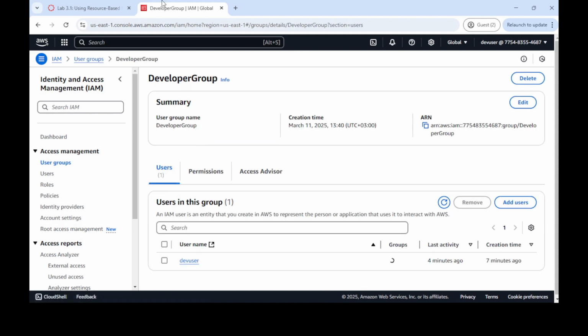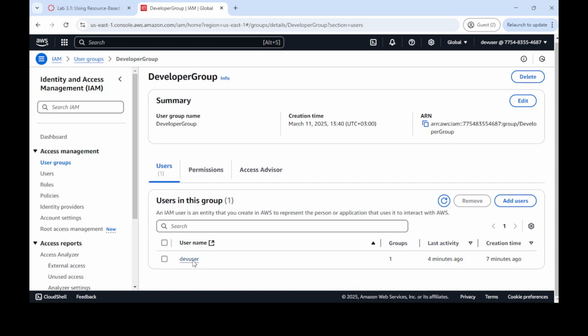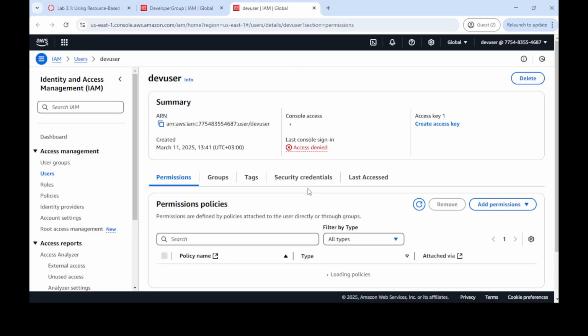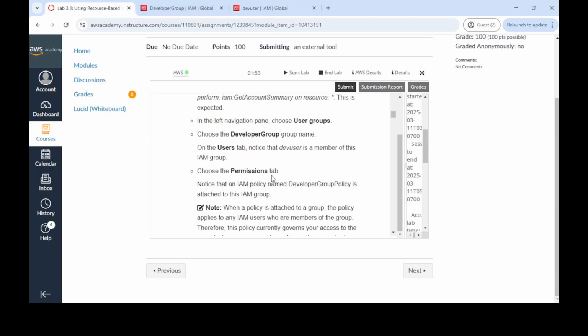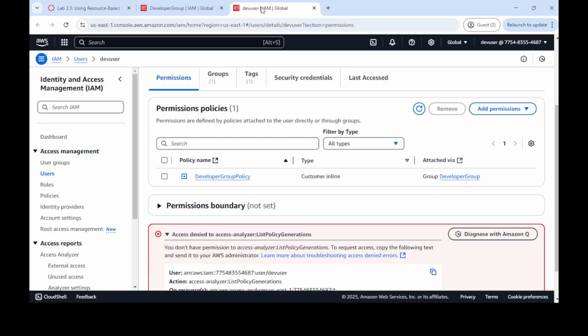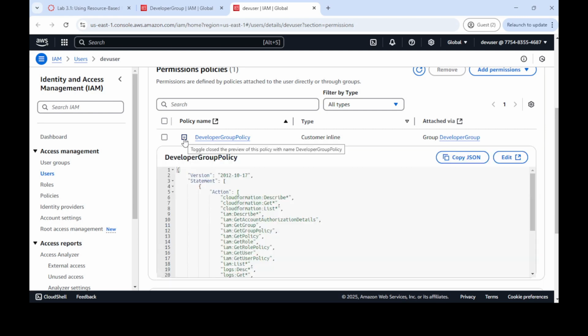and then there is the developer group. In that developer group, on the user tab, see the dev user. There is a dev user, and in the dev user there is some policy associated with it that we can see. In the IAM group, choose the permission tab, and in that permission tab we can see that there are some restrictions, and the developer policy is attached to it.